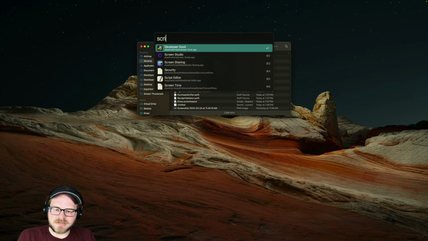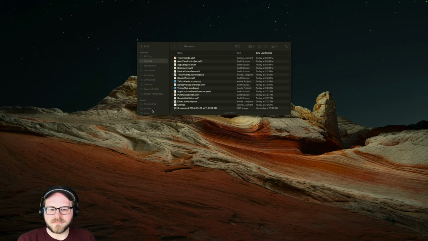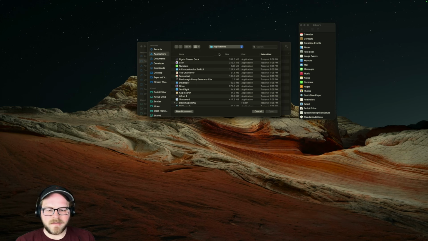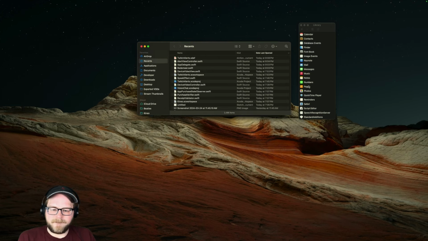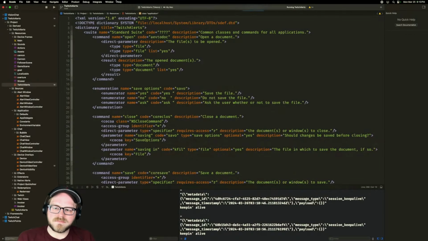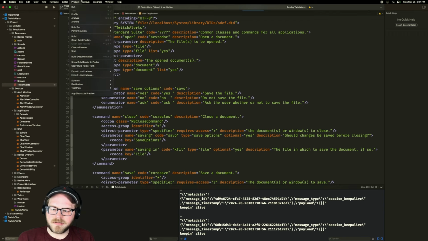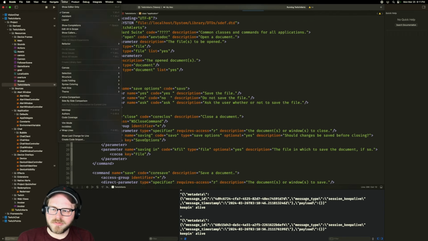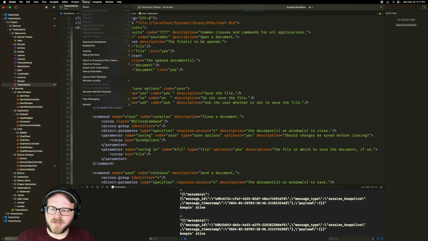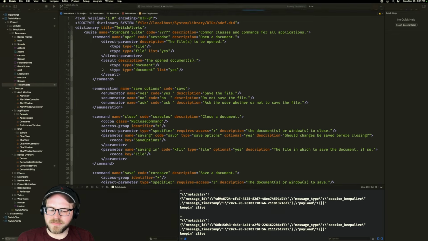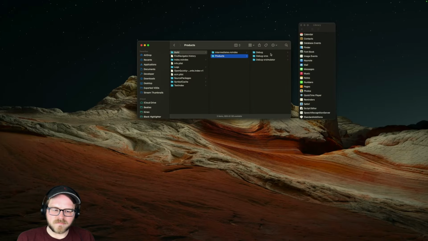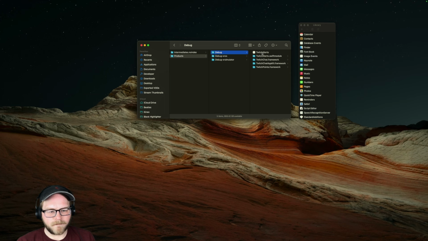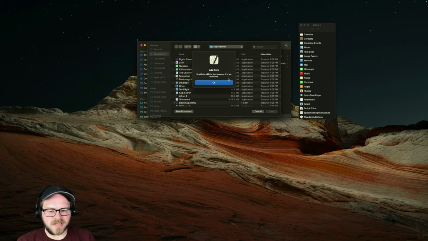Let's go open Script Editor. And yeah, so we got our library here, and it does not currently include Twitch Alerts. Let's do the open editor product show build folder. That's what we're looking for. So there's our app there. We can drag that in.